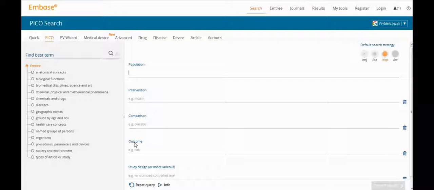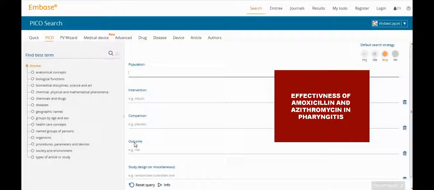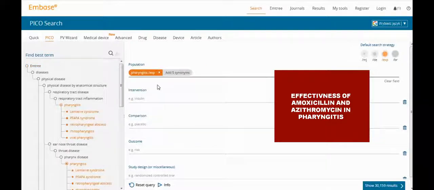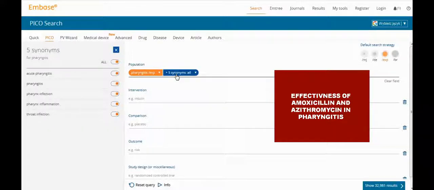Let's try to find out what is more effective in treatment of pharyngitis in children, amoxicillin or azithromycin. As population, we understand a disease suffered by a patient, pharyngitis. The position of the chosen term in the Embase controlled vocabulary is visible on the left. By clicking the Add 5 Synonyms button, we are able to insert all keywords or, in case of pharmaceutical agents, drug trade names to our query. We can always remove selected words using the menu on the left.